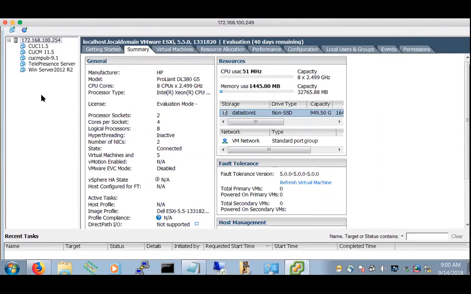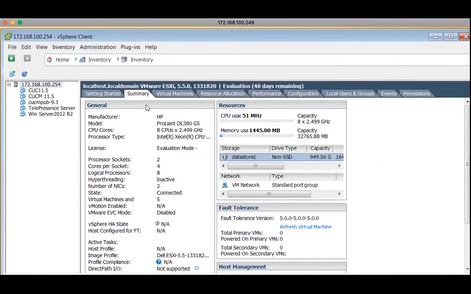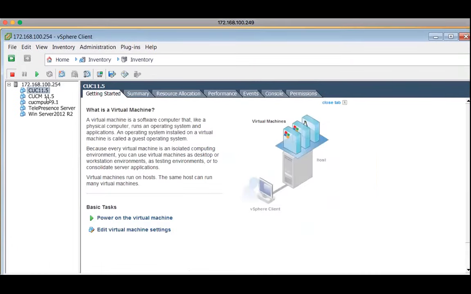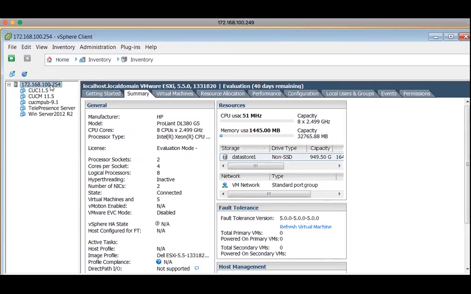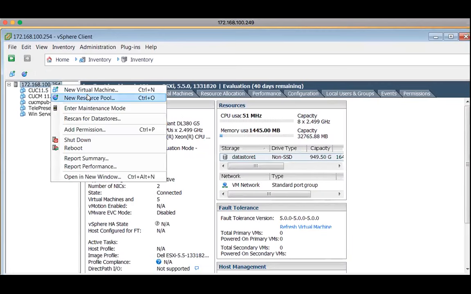But we have to create a virtual machine, right? These are the virtual machines already created. If I right click over here, in order to create a virtual machine, there are two methods. One method is you create through the new virtual machine option. This is kind of manual, meaning you have to give the memory requirement, hard disk, processor, number of NIC cards, everything manually.